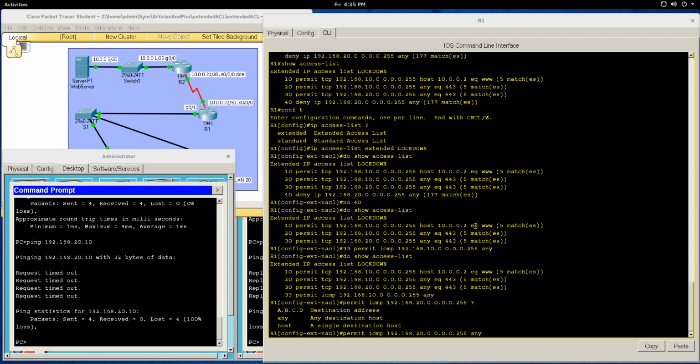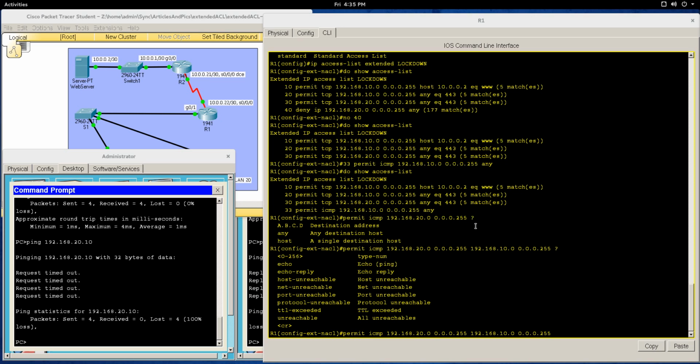So to anywhere, or we could even say, let's do this actually. Let's go 192.168.10.0. So it's only going to be able to respond to pings from within our network, from the administrator VLAN. Okay, and let's do a little bit more context sensitive help, and we're going to say, if we left it blank, it would be all of these. But what we want to do is we want to just say echo reply.